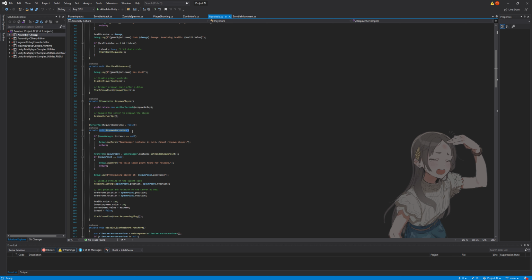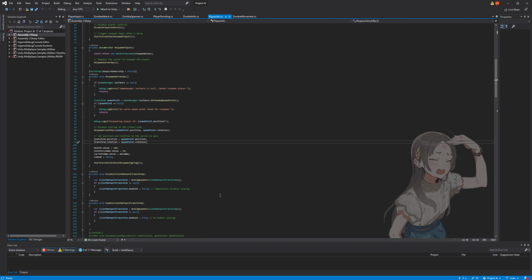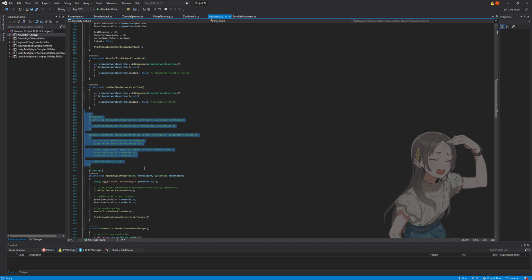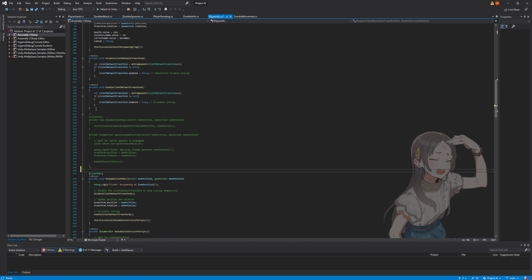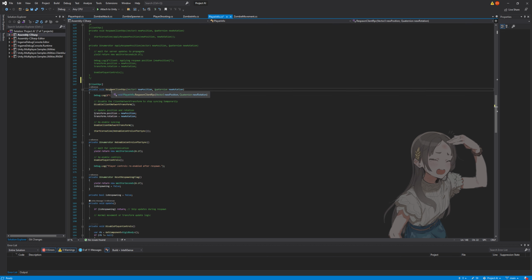The next is response server. This is just for client and server communication. Then the next is disable client network transform and enable client. This is just for disabling and enabling the transform so it can sync for the respawn. This is the scrapped one. I didn't actually need this, but maybe sometime I'll need it for reference or other things. Okay, this is the respawn.